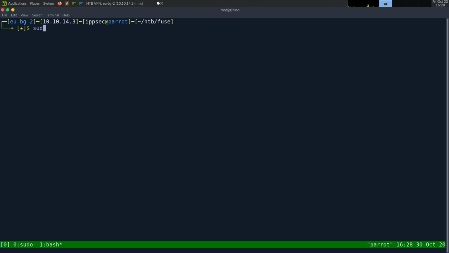As always, I'm going to start with the nmap, so -sC for default scripts, -sV to enumerate versions, -oA to output all formats, put in the nmap directory and call it fuse, and then the IP address, which is 10.10.10.193. This can take some time to run, so I've already ran it.